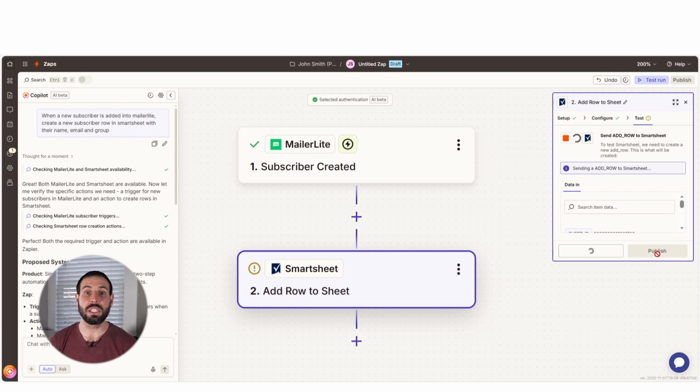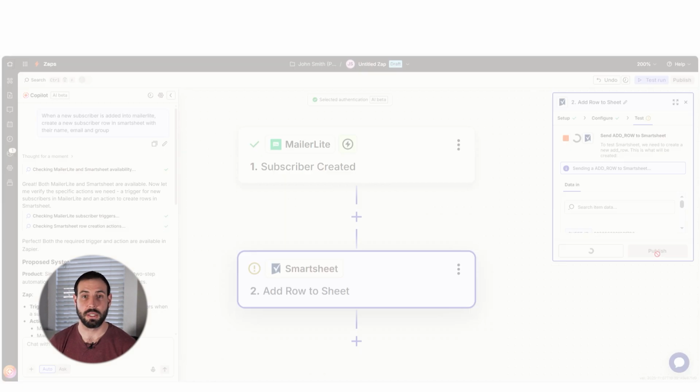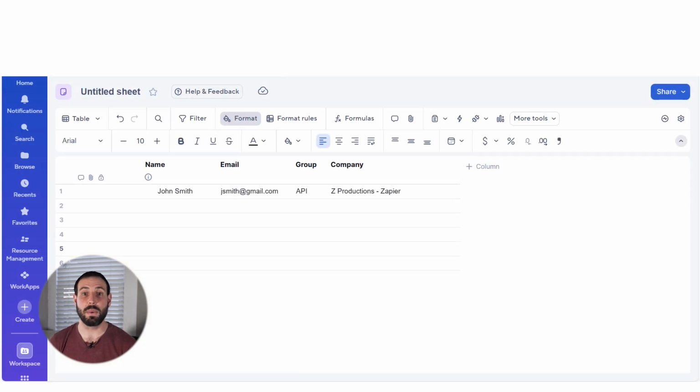Great! Let's check our Smartsheet account to make sure this works. Yep, there it is. This is ready to turn on. Now, whenever a new subscriber is added into MailerLite, a row will automatically be created in Smartsheet as well. So whether you're managing a sales pipeline, automating a marketing campaign, or building your own custom business app, Zapier makes it easy to build applications without coding.